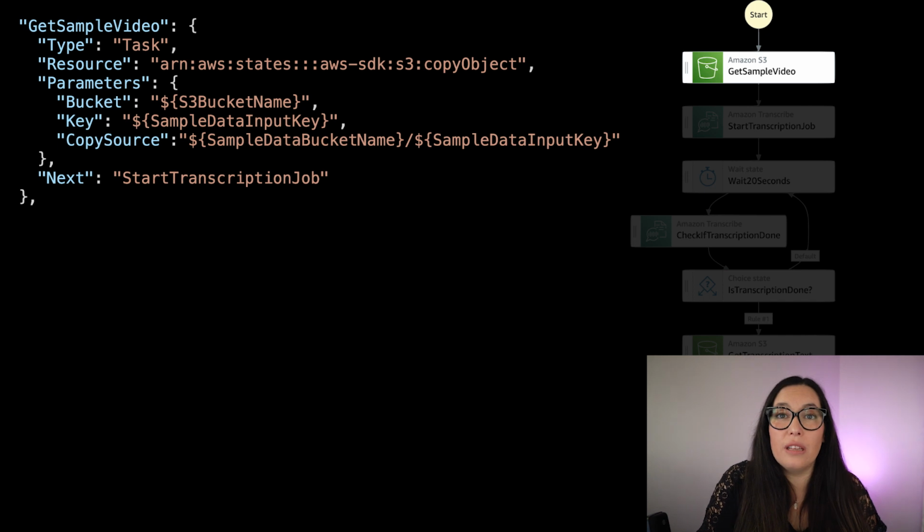And this is something we can do with an API call. So we will do a task. All these things are done with a task. Whenever you want to call something from an API, you use the task, and then in the resource you put the kind of API parameters. So you will put arn:aws:states:::aws-sdk, then the name of the service, in this case S3, and then the name of the API that you're calling, in this case copyObject.